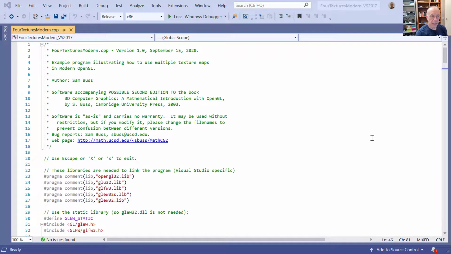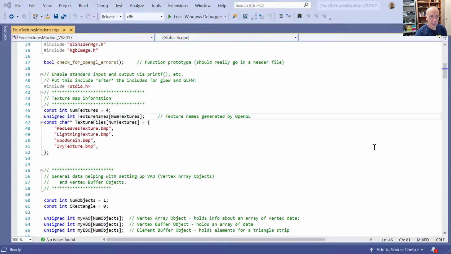So here's the C++ program, for textures modern.cpp. Let's start off with the texture reading. There's an array at the front with the names of texture files. There's an unsigned integer array of texture names that will be generated by OpenGL.